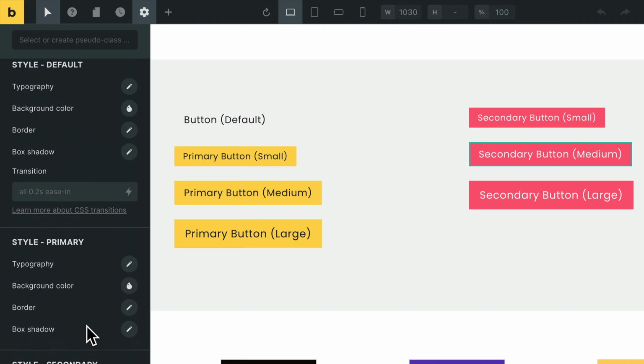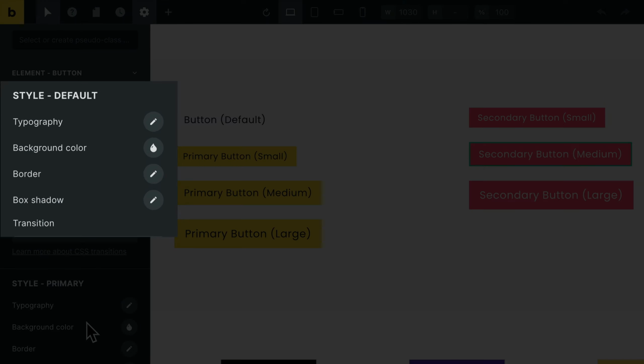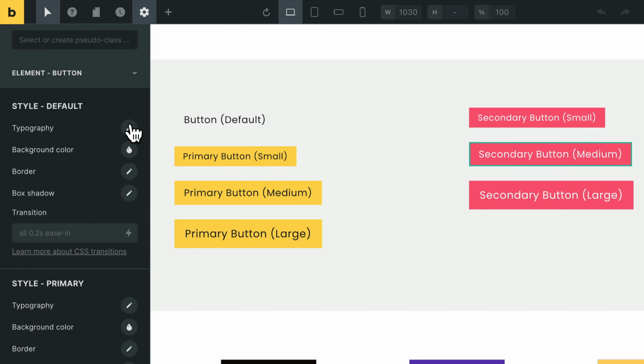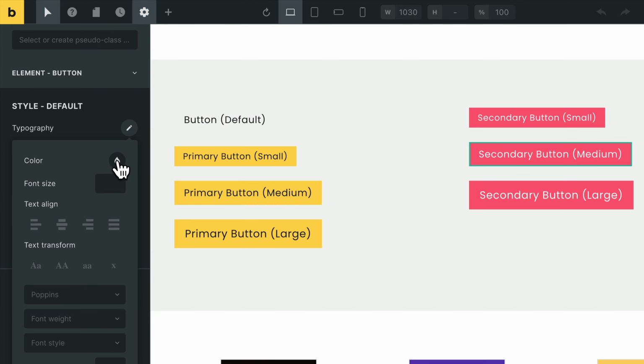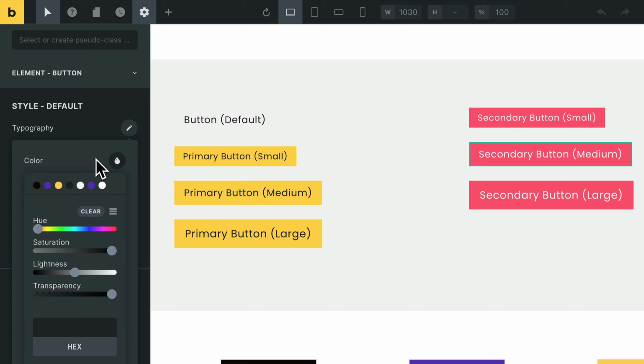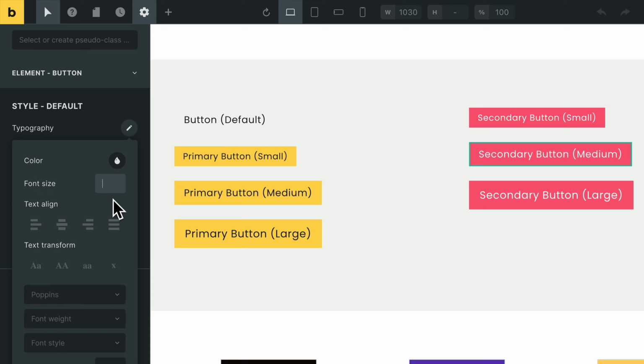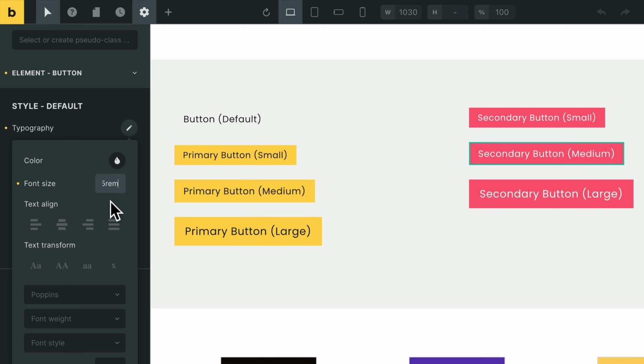So first, we set a default style. That way, if we just drop a button onto the canvas, it'll still look good. In typography, choose a color. I want my button text to be the same as body copy, so we just leave this alone. Font size. I'm going to set my font size slightly smaller on buttons because I know that my button text is going to be uppercase, which looks a bit bigger than standard body copy. So I'm going to go with 0.95 rem, a little bit smaller than body.